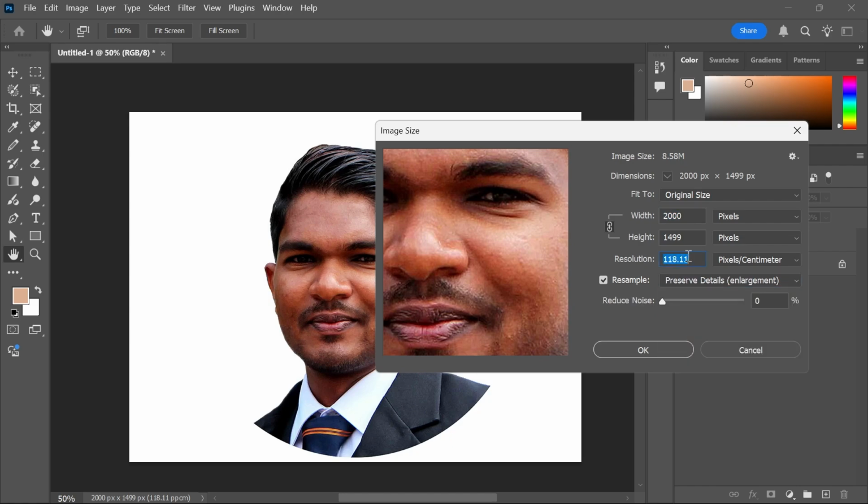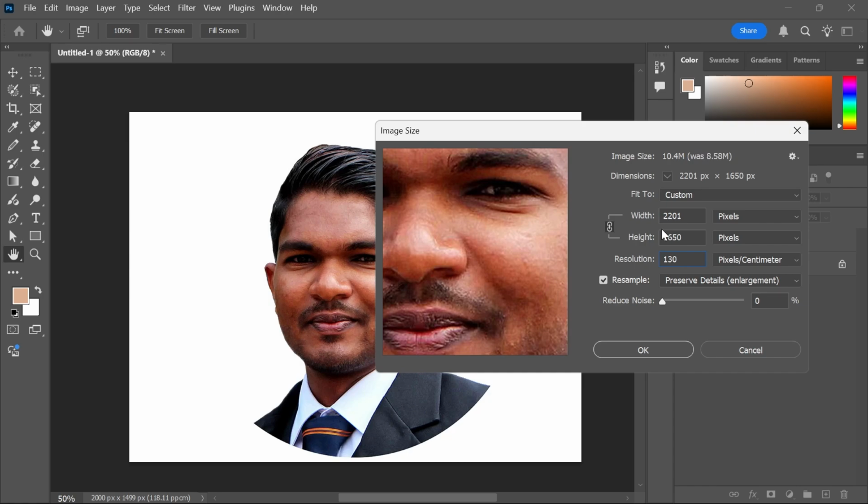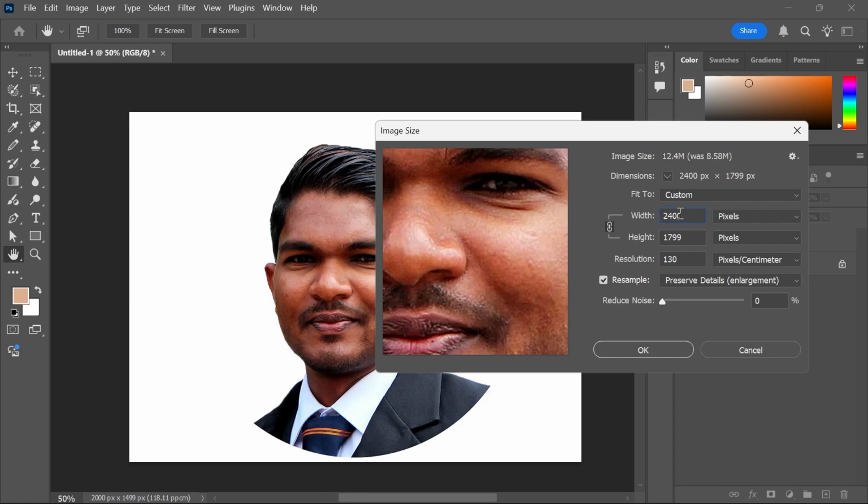Now what you can do is increase the resolution to your specified number. So I'm just going to try doing 130, and we can also increase both the width and the height values. So I'm going to set mine to 2400. Now what we can do is adjust this reduce noise number until you find something that looks good. Now I like to keep mine at around about 20% and then go and press OK.